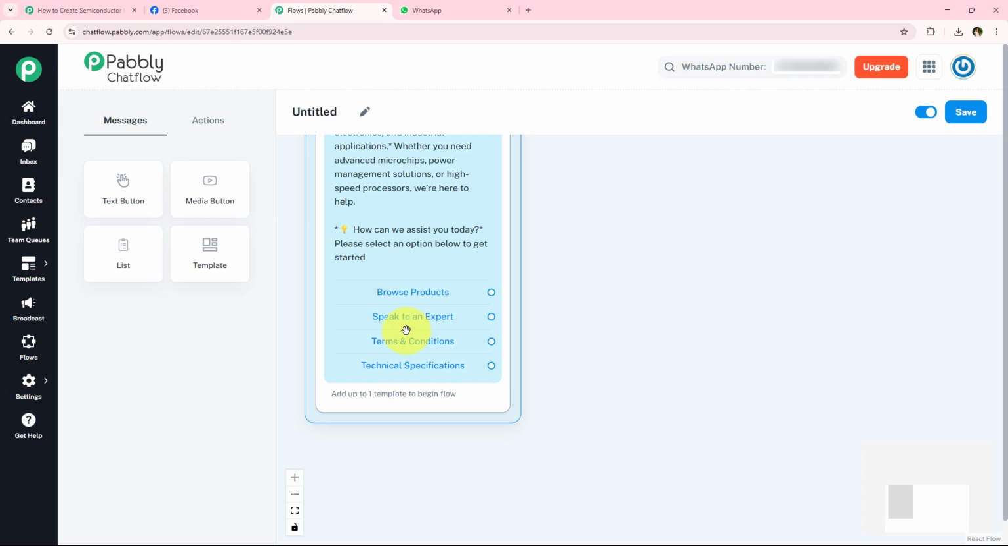So you have to keep in mind that the template which you are using in order to send a WhatsApp message to your lead should have these buttons, which are quick replies buttons. Otherwise, you'll not be able to create a chatbot. You have to keep this in mind, that your template should consist of these quick replies buttons.